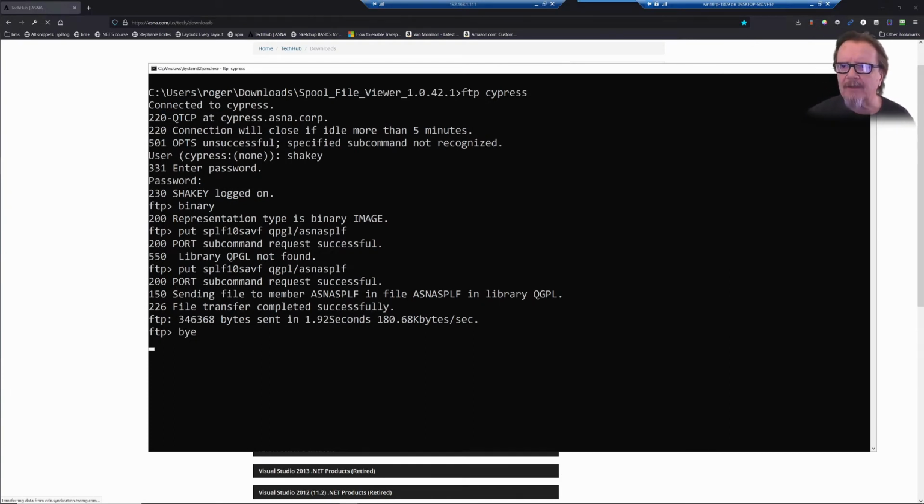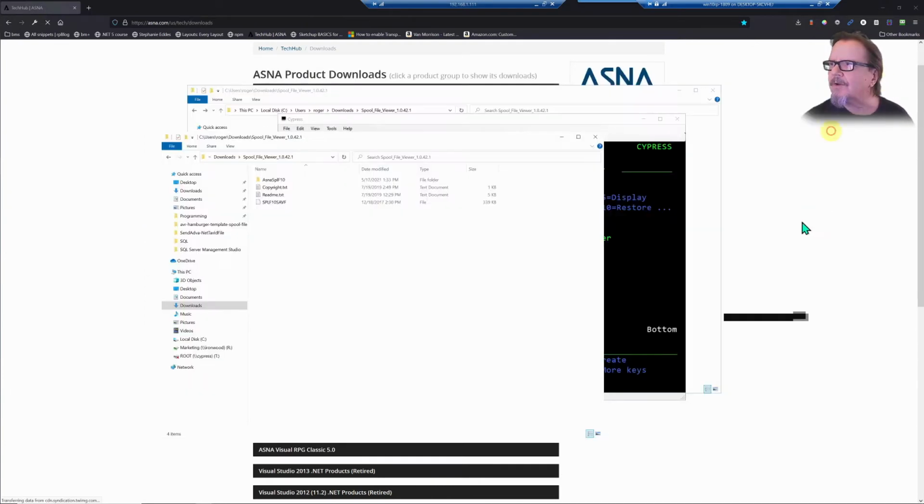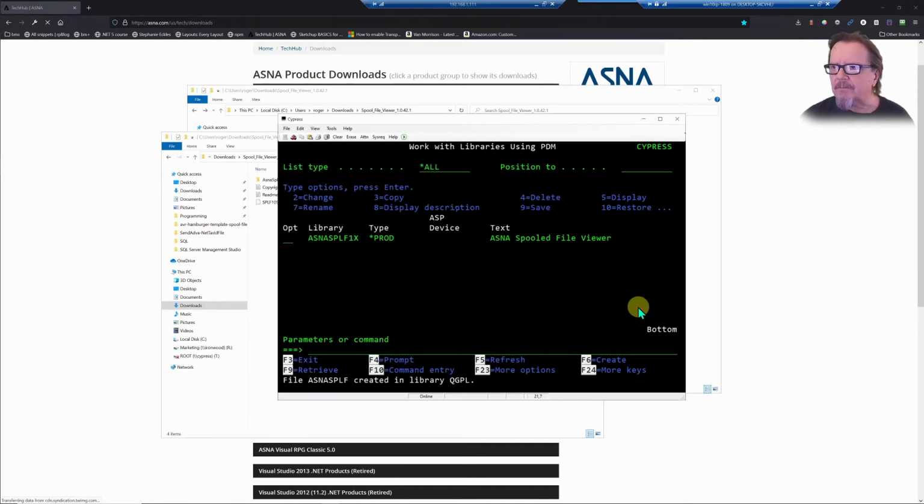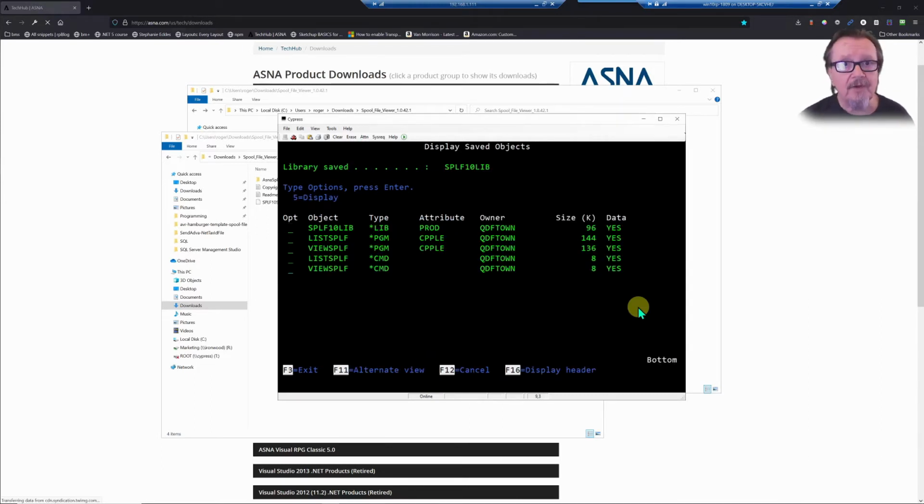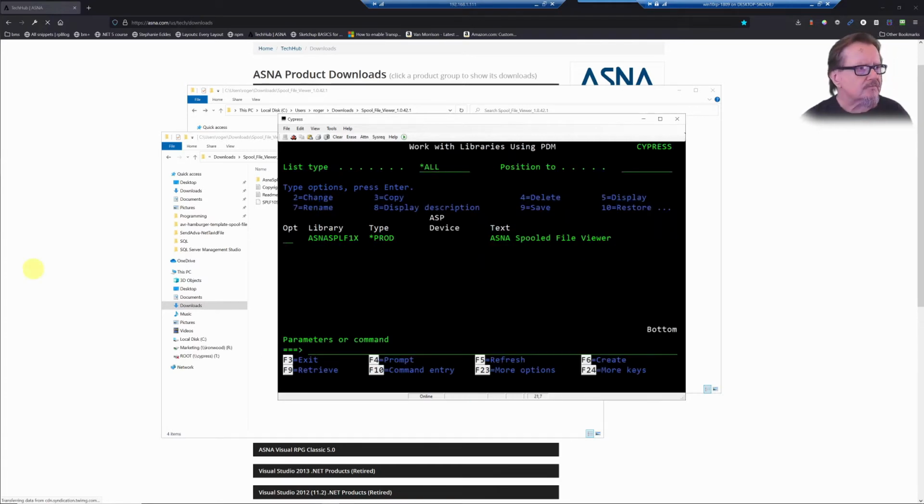All right, now we're done with that DOS box. You can say bye if you want to end it, or you can just end it here. Now if we say display, there then is the contents of that save file that we just uploaded to the IBM i. So now what we want to do is, let's make that full screen.